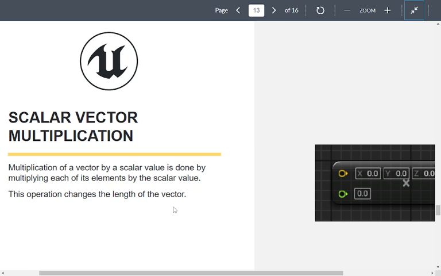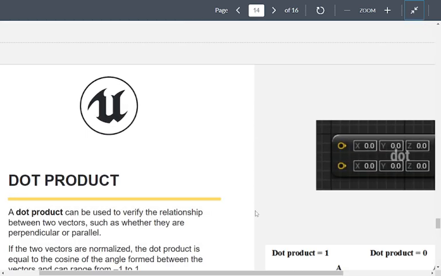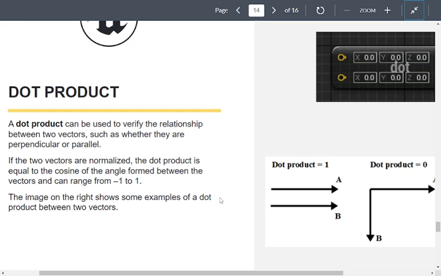Scalar vector multiplication. Basically, we can take a number and multiply it by a vector. So we take our movement direction, we normalize it, and then we can multiply it by how fast we're moving, and that will give us the distance we've actually moved. A good example here is this is our direction, and this would be the scale, how fast we're moving. Dot product. This is used to verify the relationship between two vectors, whether they're perpendicular or parallel. If they're parallel, it's 1. If they're perpendicular, it's 0. It's cool to know that there's a dot product. You'll use this later on for other things.